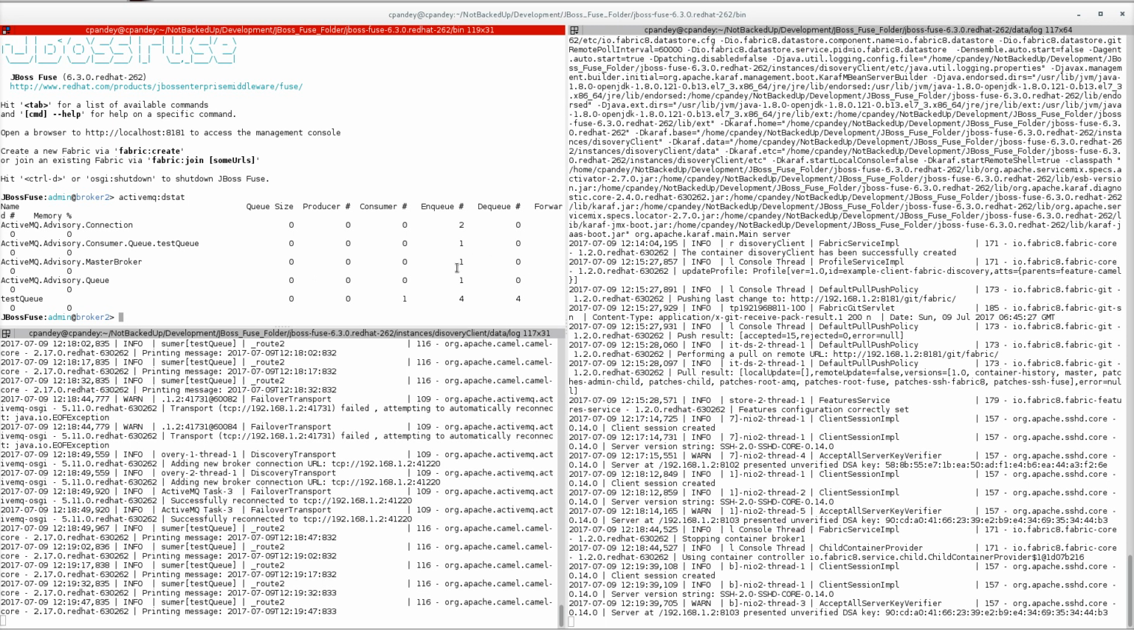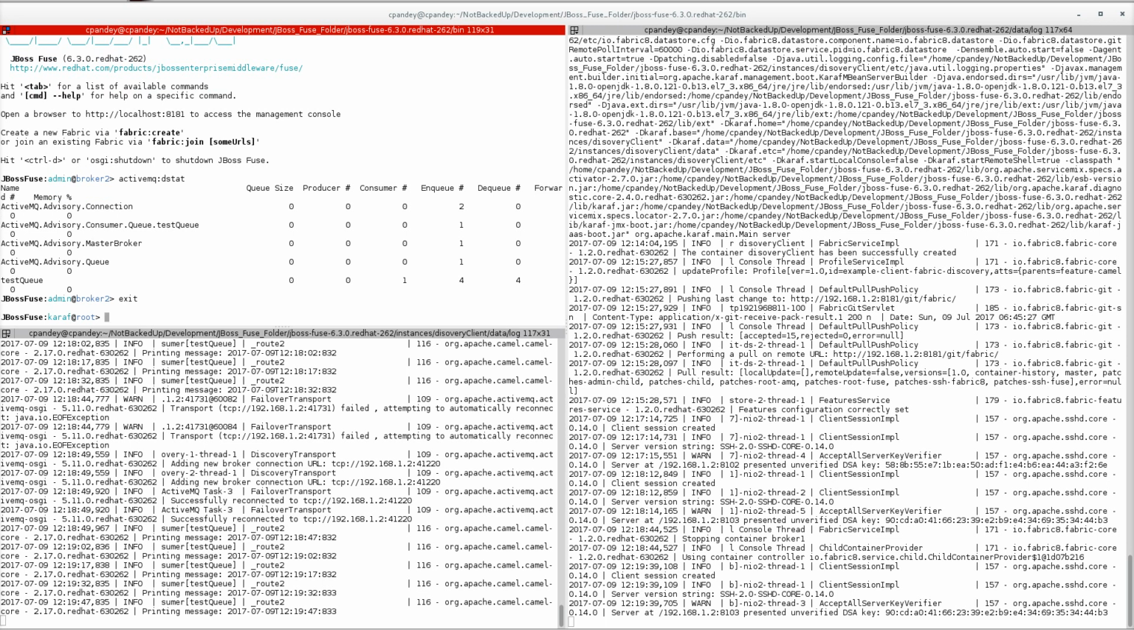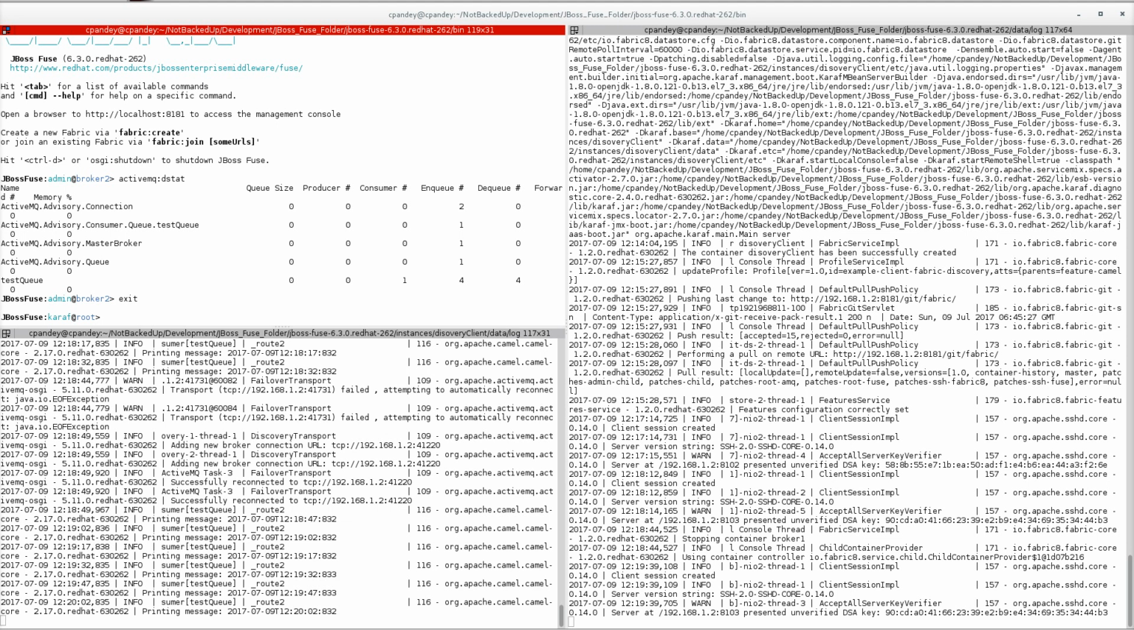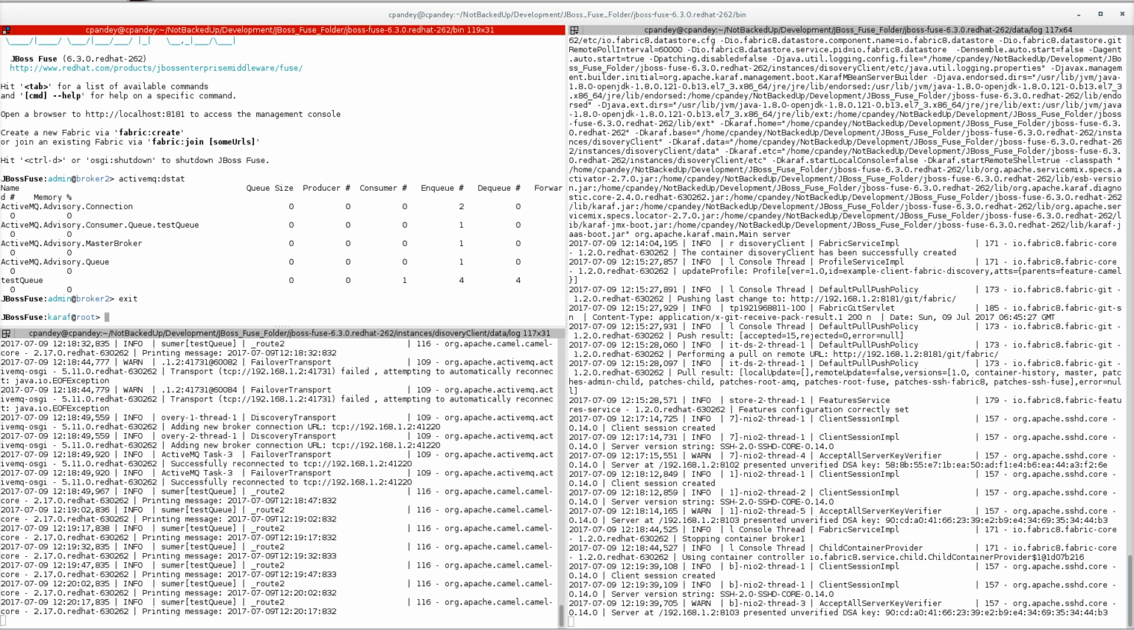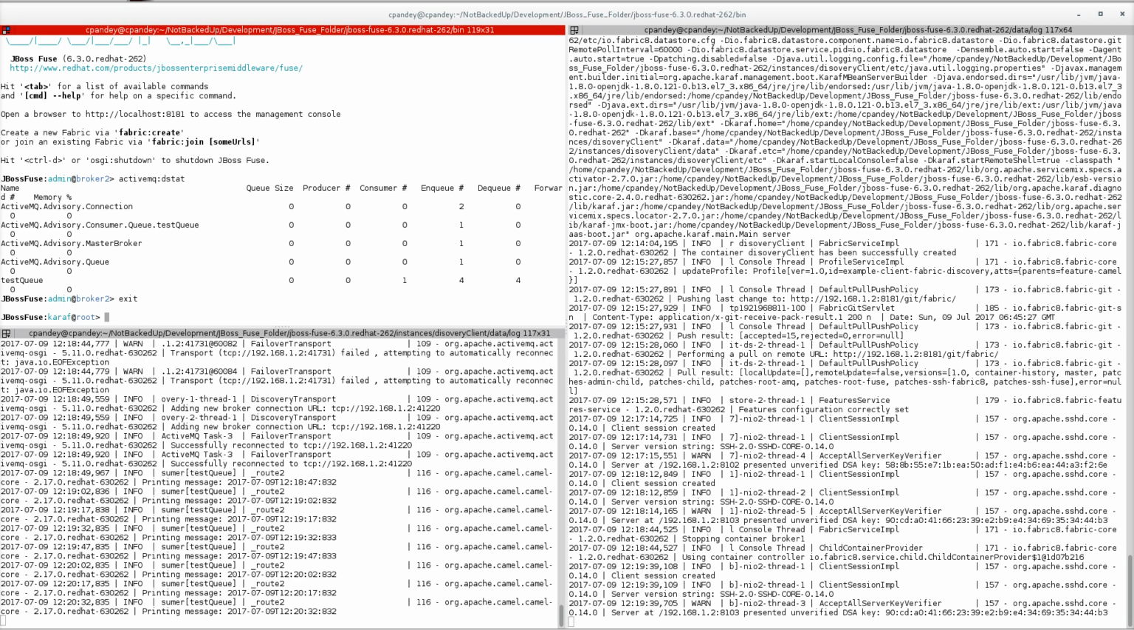Now there is a very important concept here. If you have realized, we haven't shared a common data file. A data file could be a KahaDB, or it could be a database for persisting the messages. Right now we haven't done this, so there is no common shared device, so we have to provide that. How are we going to provide that?